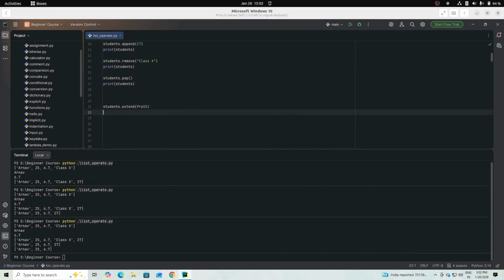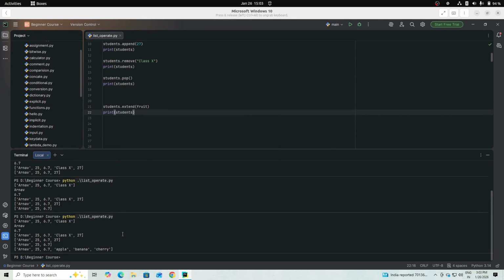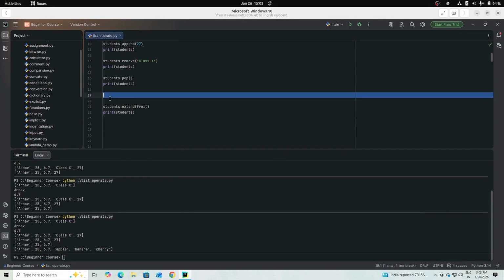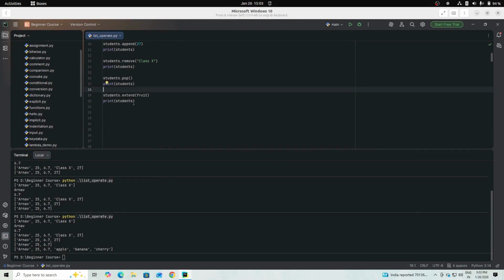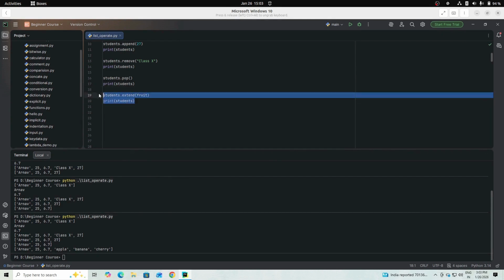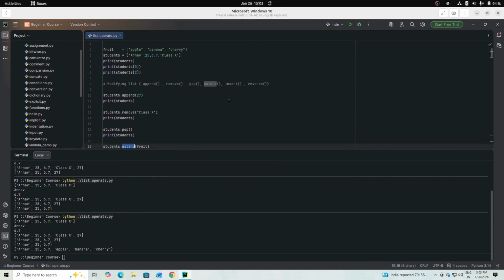And then if I print the student list over here, all the elements which are present inside the fruit list will get added to the student list, one after another in a single line. We don't have to use the append operation anymore here. So this is how, if you want to add a different specific list to an existing list, we can use the extend keyword.